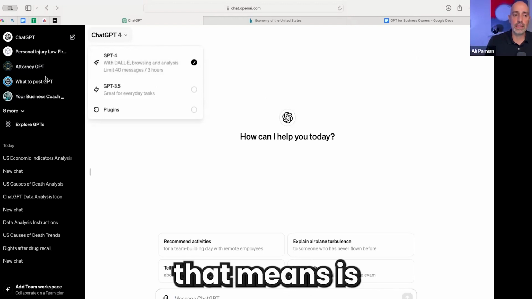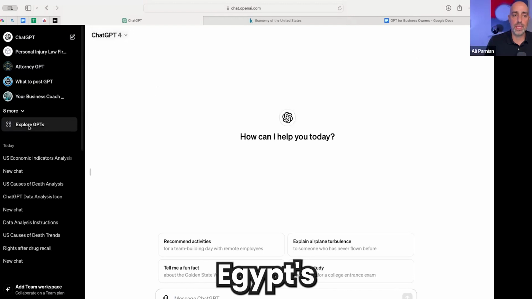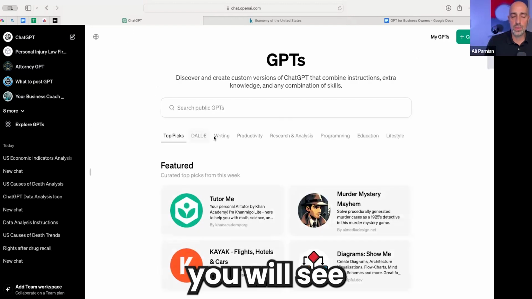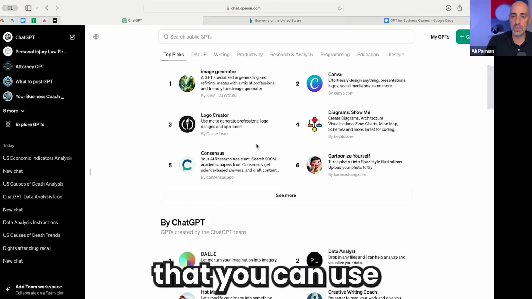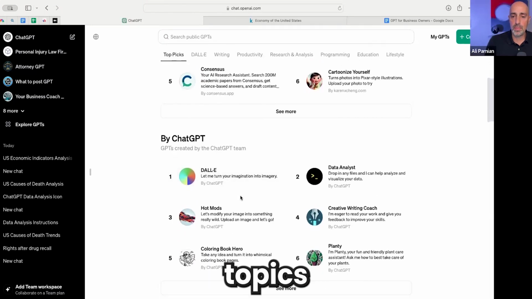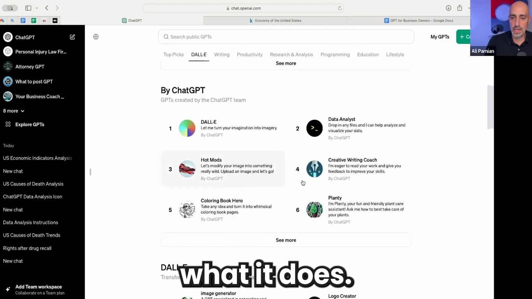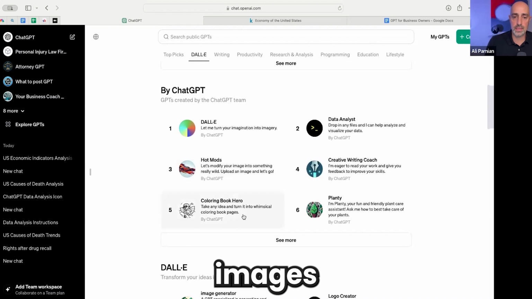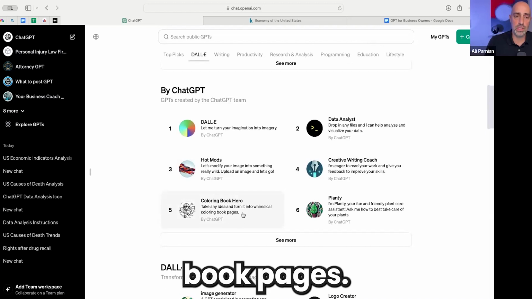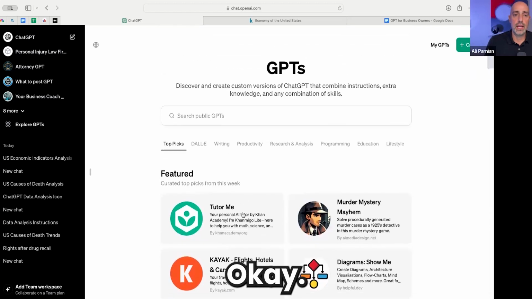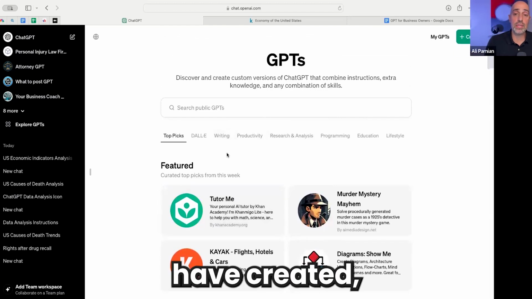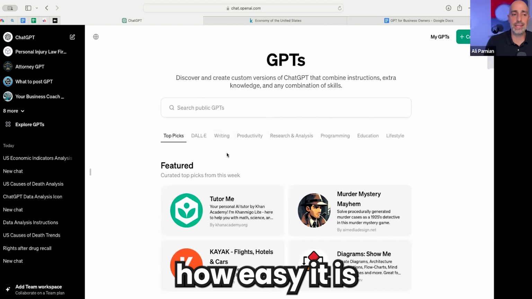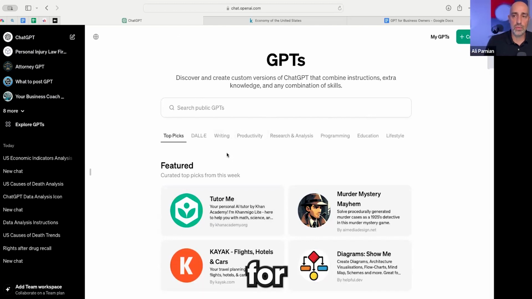And so what that means is when you go to Explore GPTs with this feature, you will see that there are GPTs available that other people have created that you can use with different topics, and it kind of explains what it does. This is a creative writing coach. This takes images and turns them into coloring book pages. Okay. And before we look at GPTs that others have created, let me show you how easy it is to create your own for your business.